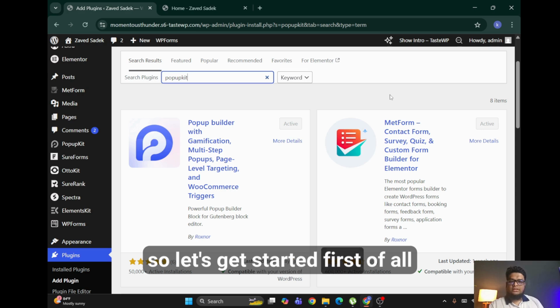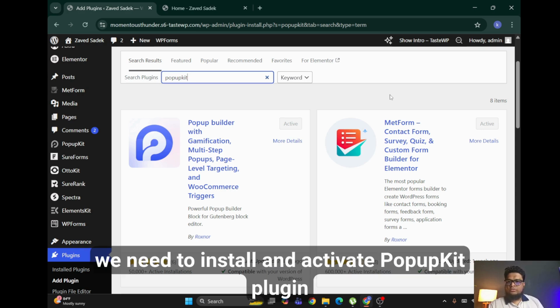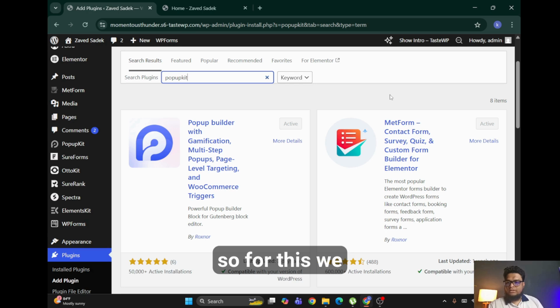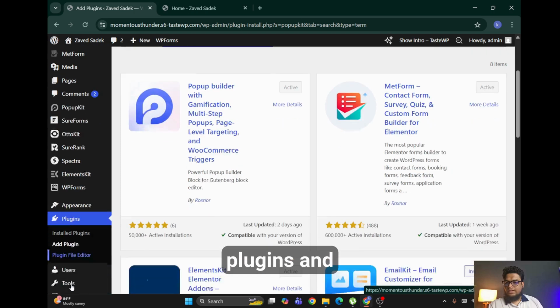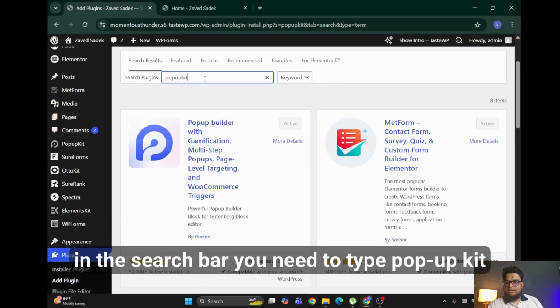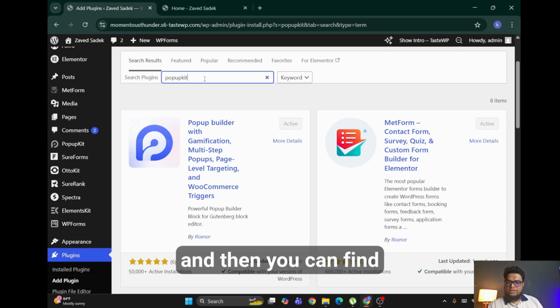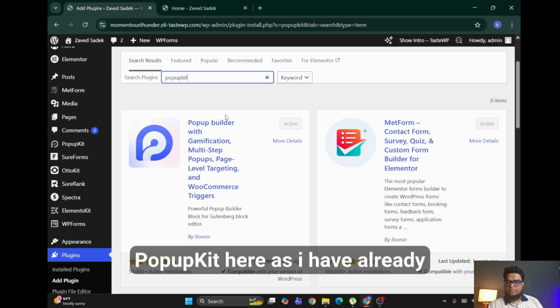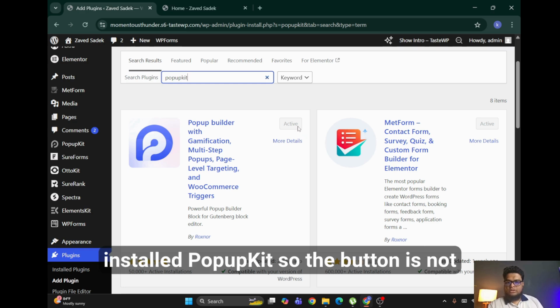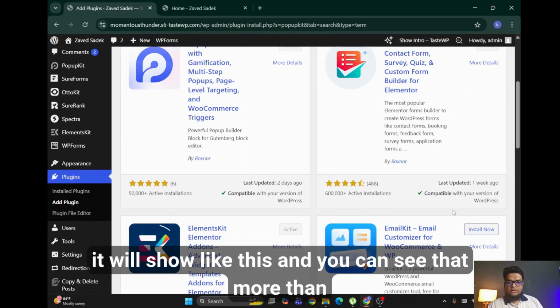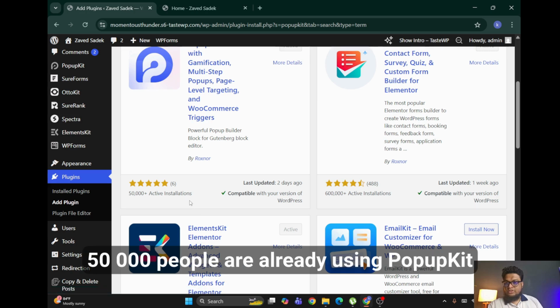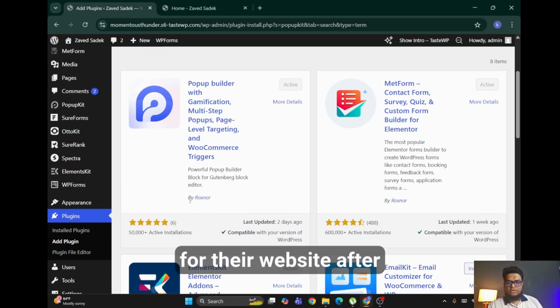So let's get started. First of all, we need to install and activate the PopupKit plugin. For this, we need to go to the plugins section and then add plugins, and in the search bar you need to type PopupKit and then you can find PopupKit here. As I have already installed PopupKit, the button is not visible. If you haven't installed it, it will show like this, and you can see that more than 50,000 people are already using PopupKit for their website.